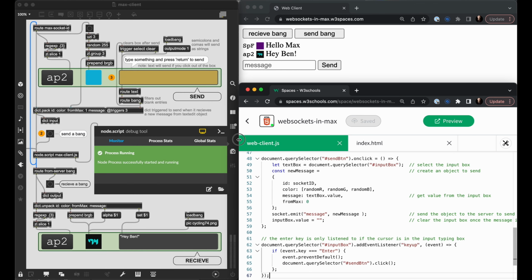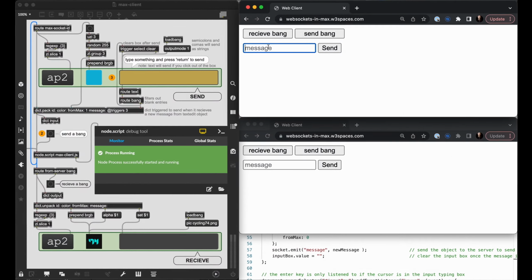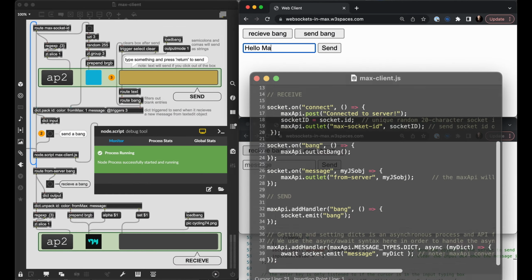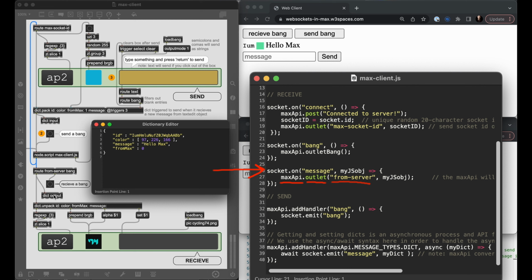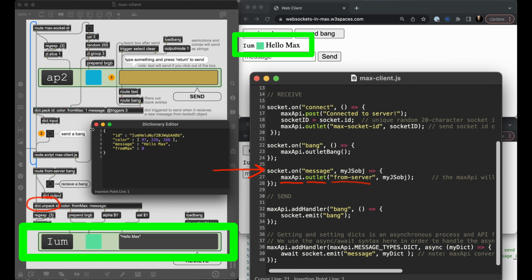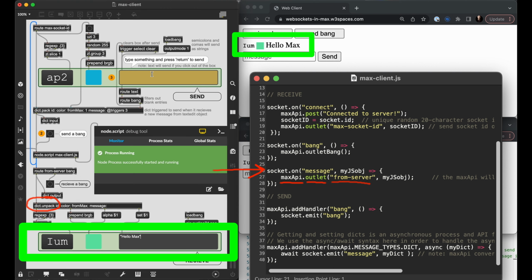Okay, let's talk about how Max handles receiving the event from the server. Just like the simple chat project example, its message event handler runs a function that uses the Max API to send the object out of Node script prepended with from server. Note that Max API always converts JavaScript objects to dictionaries when sending them out of Node script. So the dictionary prepended with from server is routed to be unpacked by going through the route object. Once unpacked, we see the data presented similarly to how it is in the browser.